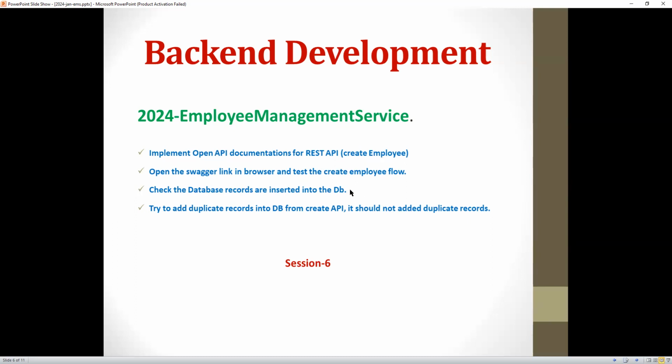So while creating an employee object, how will the record be saved? Try to add duplicate records into the DB from the create API. It should not add duplicate records. That is the default behavior of that API that we need to test. As part of sharing, let me open the MySQL database also, and I will share that later.